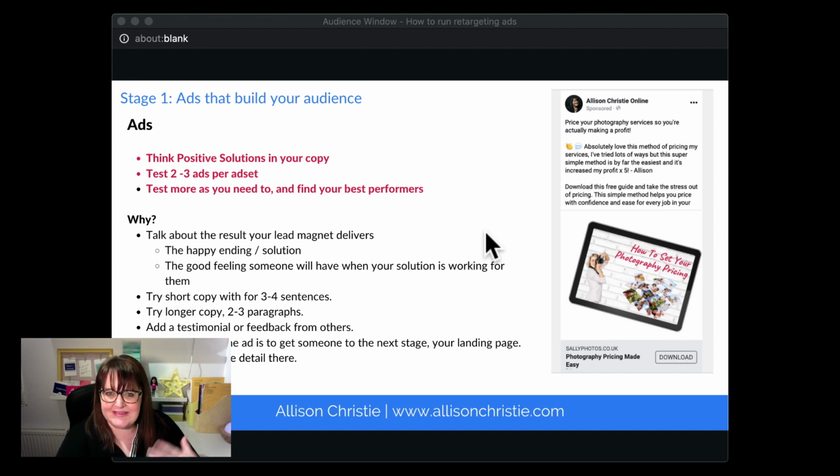What's the happy end and the solution, the answer to the problems that your opt-in is helping with, or even just the good feeling that someone has when your solution or your opt-in is working for them, or less stress, or getting some answers, all those kind of things. And try a couple of options, try a couple of different lengths of copy. Try really short copy, just a couple of sentences if you can. Try longer copy, maybe 2 or 3 paragraphs. See how your audience respond to each of those, and that gives you a better idea as to what kind of ads will work best for your audience.